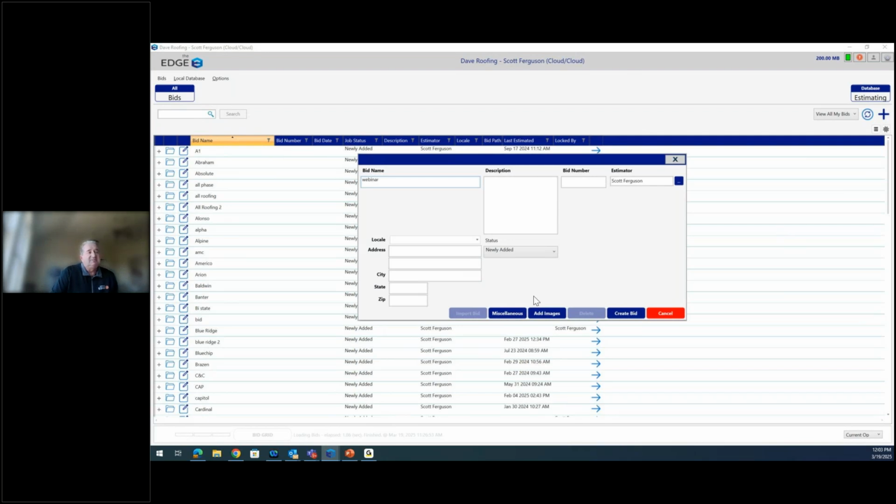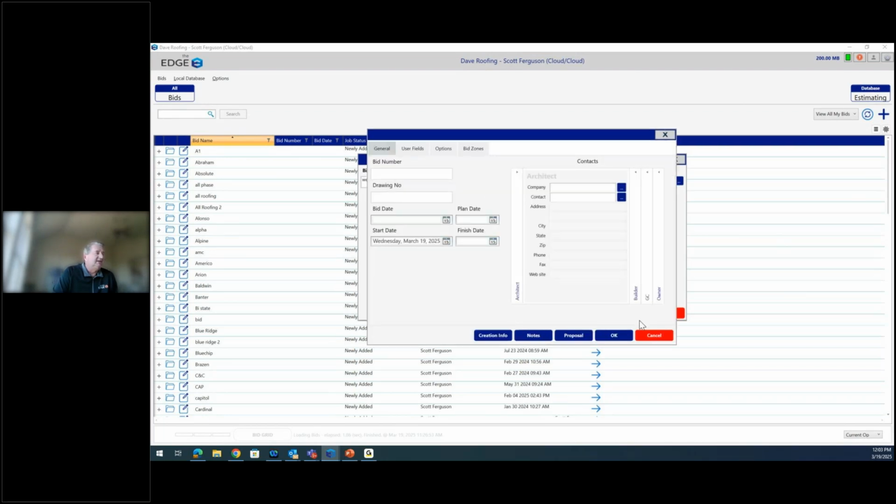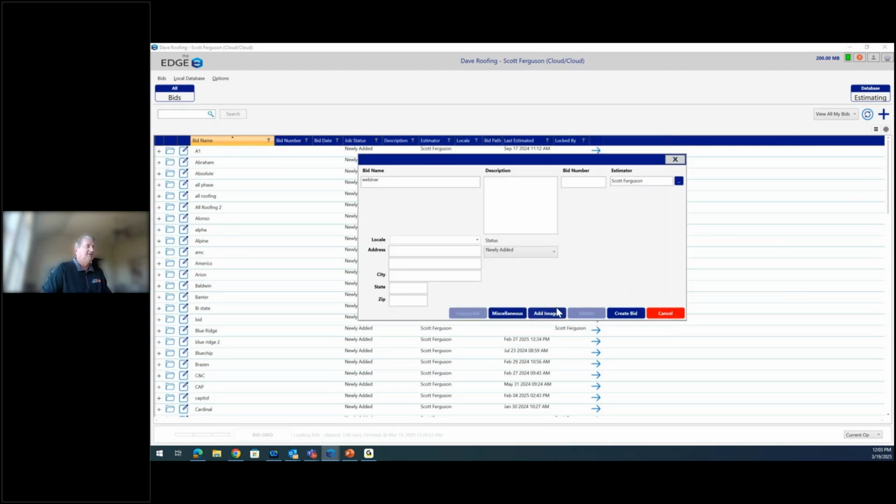So the Edge can be simple or it can be complex, depending on how you want to do things. I'm going to keep things pretty simple today. But if I want to have a wealth of information on a job, for example, I can hit this miscellaneous button, and I can add in builder, GC, design my own proposal, a bunch of information put in there, which is great to have down the road. But you don't have to enter any of that to start the bid. You just simply have to name it and hit add images.